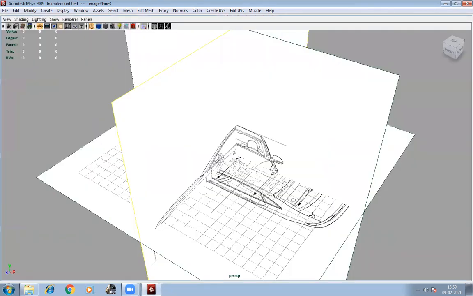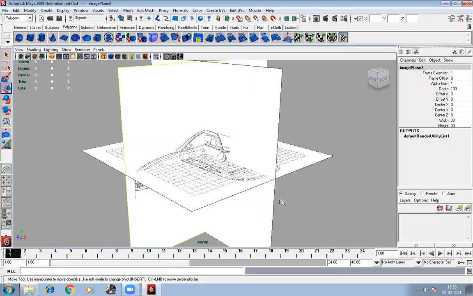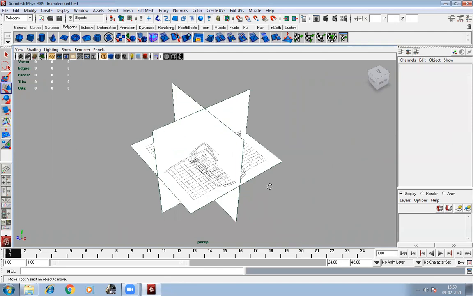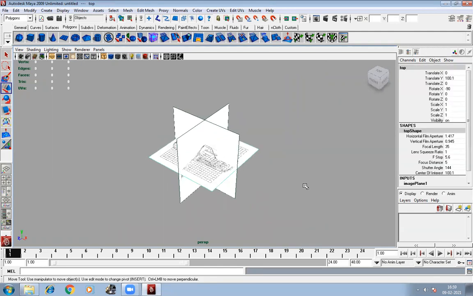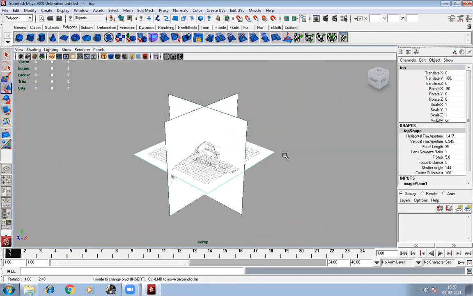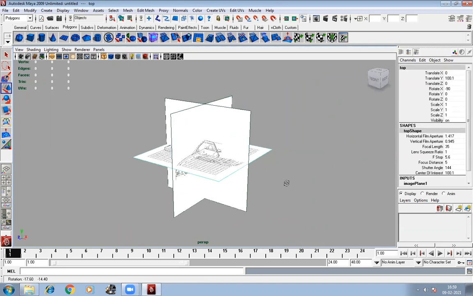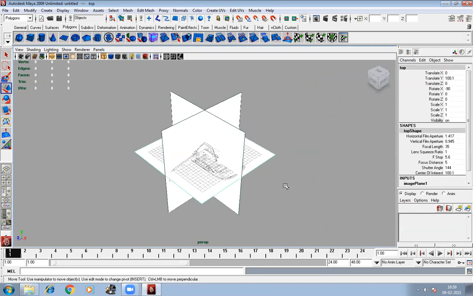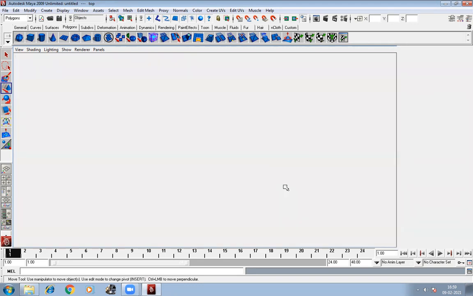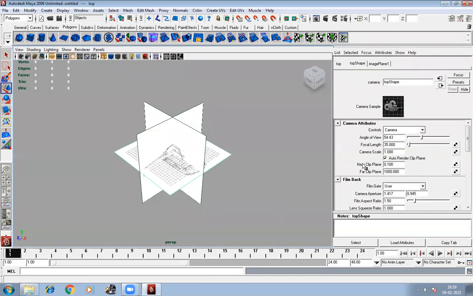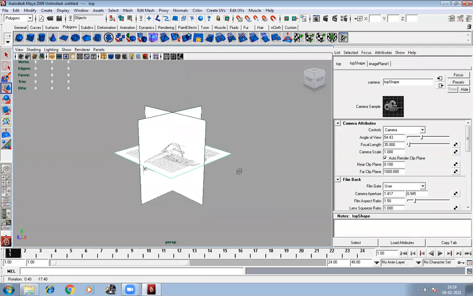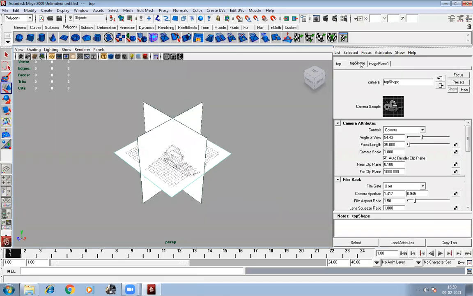So this is the default. You will find these images in this form. Now, to enter into the attributes, select any single one of these image planes and just press Ctrl A. So you'll get into the attributes panel, and this is for the top camera. You selected the top camera. Now go into the image plane tab.